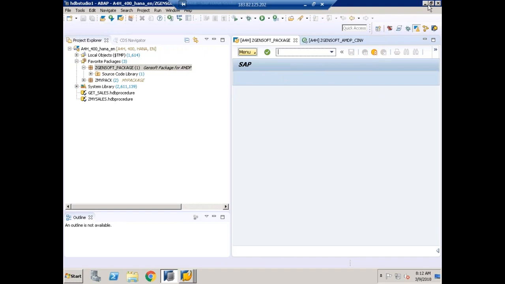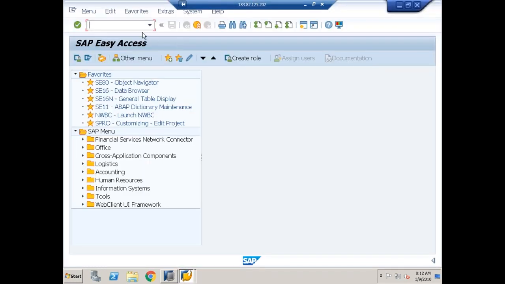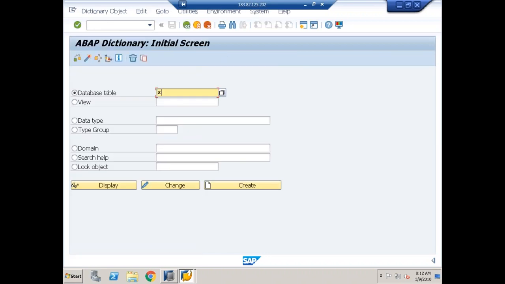Yeah, it's already logged in now. I don't have the table. See here, I'm having a table. This is a custom table which I already created.